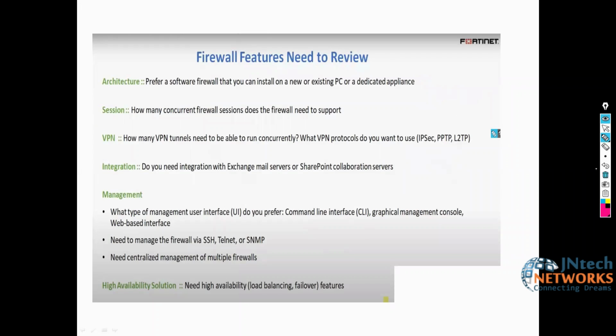Okay, the next option is VPN. In my organization, for example, they are dealing with site to site VPN, or they are dealing with remote access VPN.